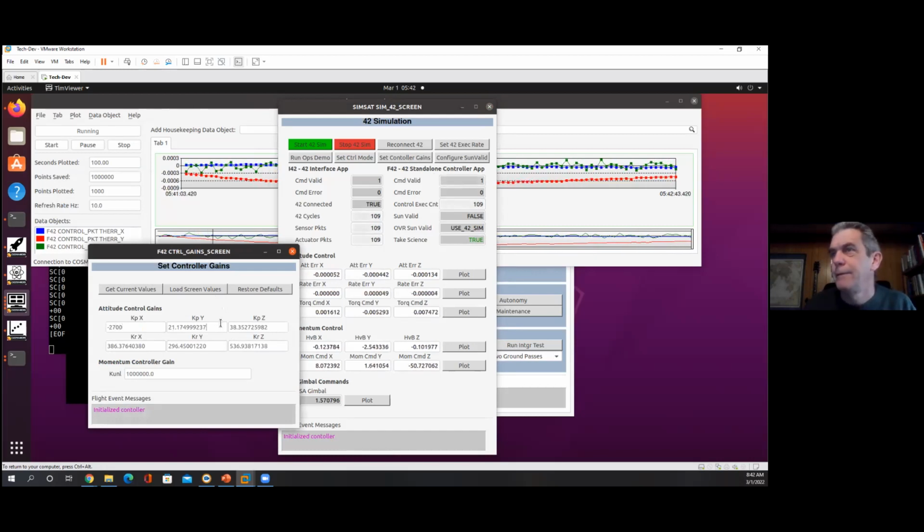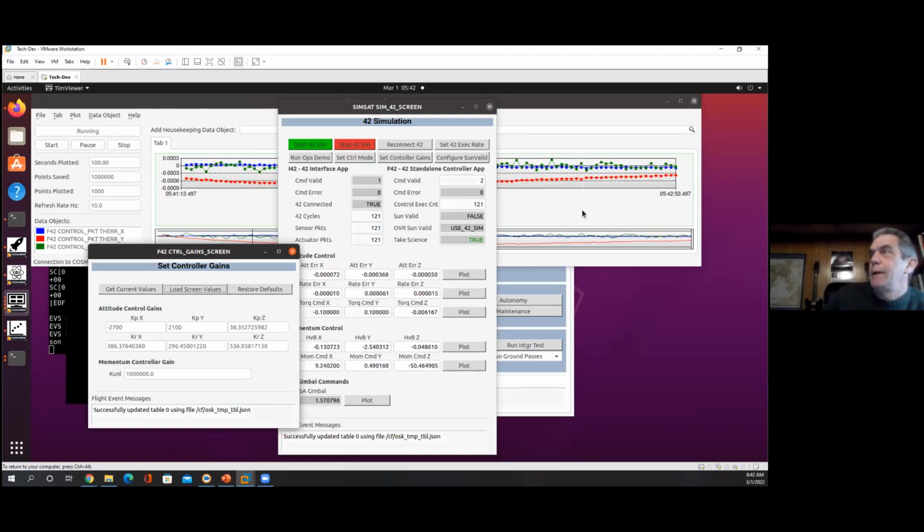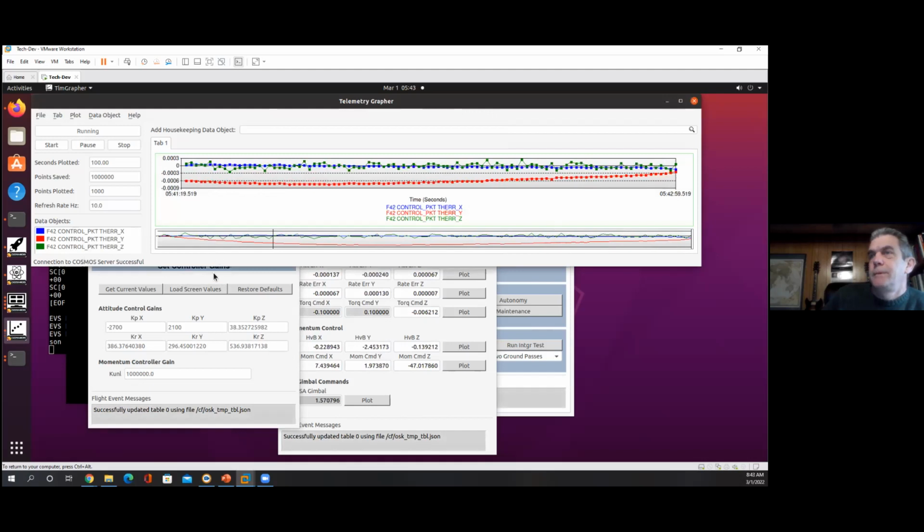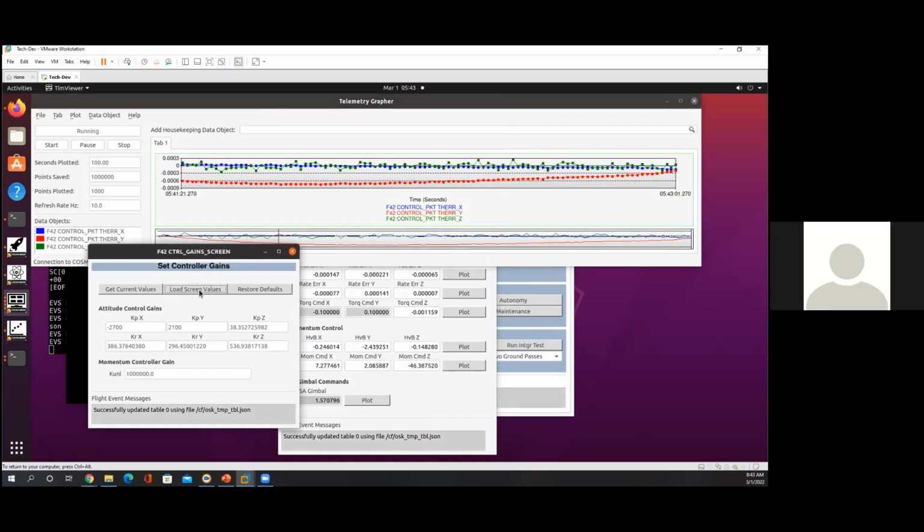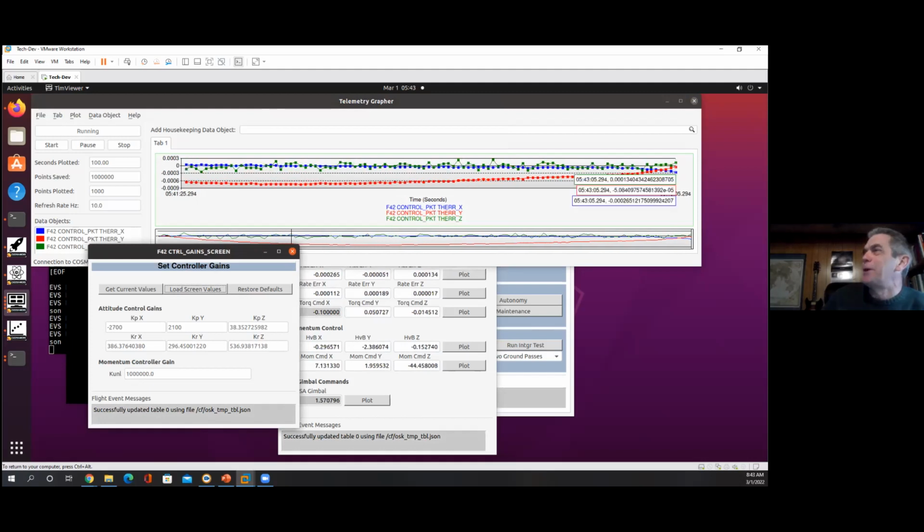Let's just do that for a second. And then I'll say, load the screen values. Now we're going to see our controller not behave well, because you let a software guy do the control gains. Actually, sometimes it's done. Not bad. Sometimes it gets the focus wrong, but now we'll start seeing it not doing well.